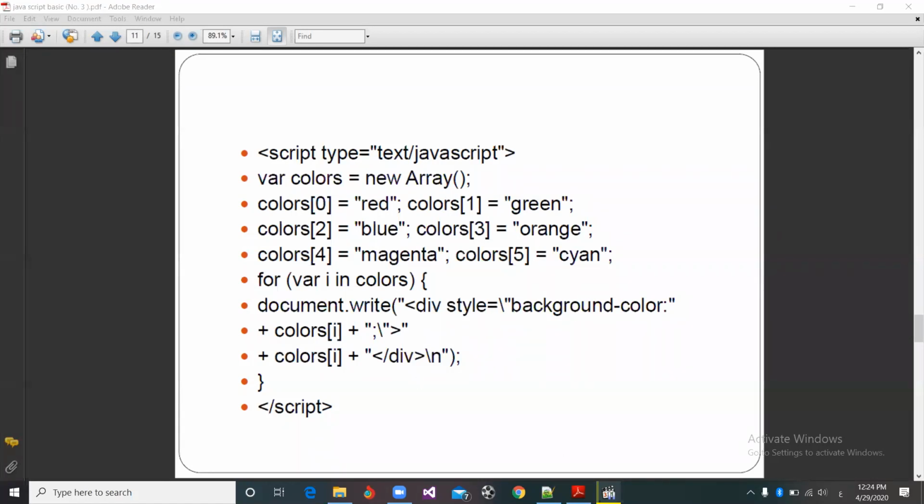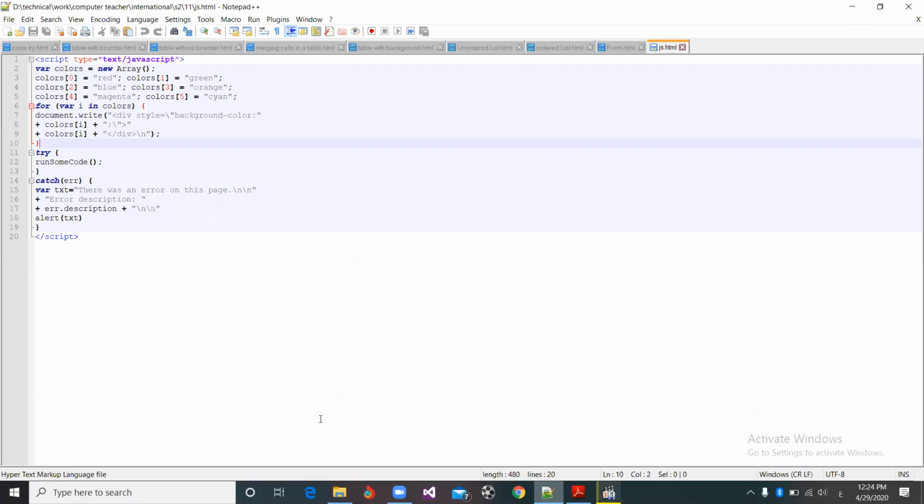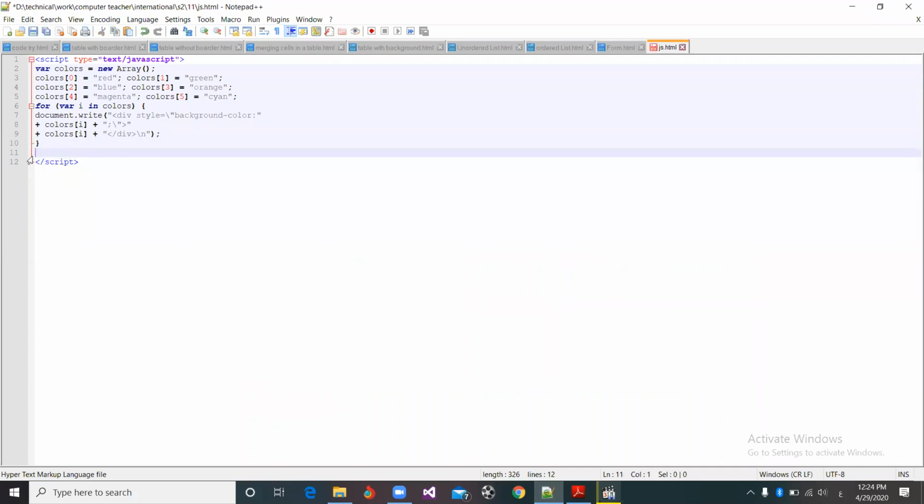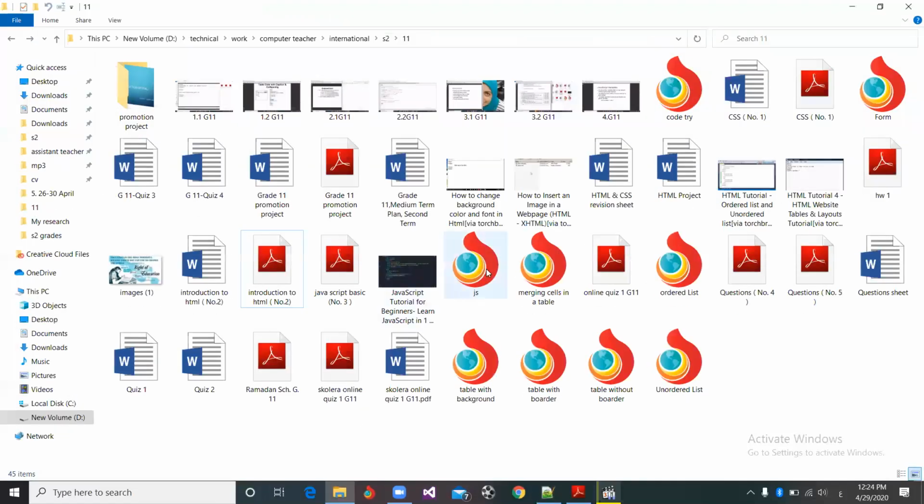We can go to the notepad. I wrote here the same lines of code, and saved it the same way, File, Save As, giving a name with .html. I will go to our folder and run our website.